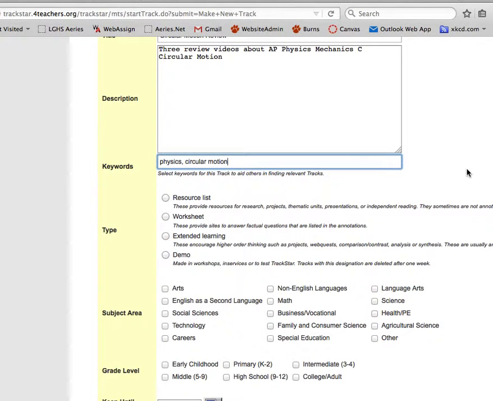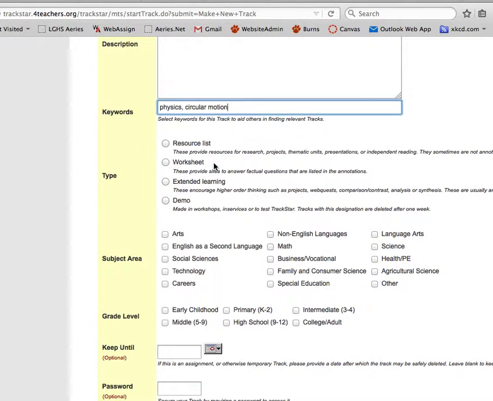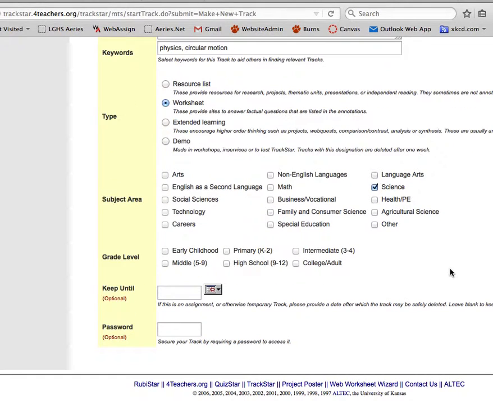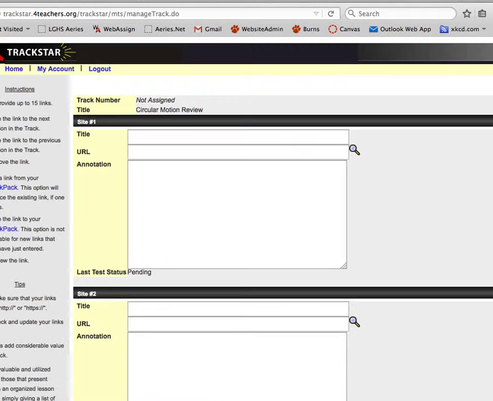Then down here you can see there are different types. The worksheet is probably the easiest. The next one says extended learning. It sounds better, but you can actually do this just by answering the right questions when you do a worksheet. So I'm going to do a worksheet here, and subject is science, and grade level is high school, and you don't have to fill this in. You don't want to password it or have them delete it. So when you say next, now you're all ready to go.